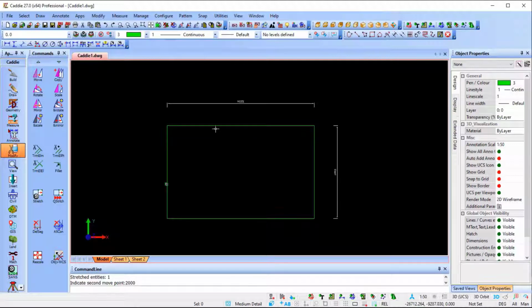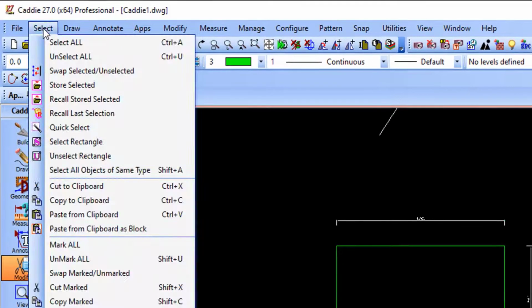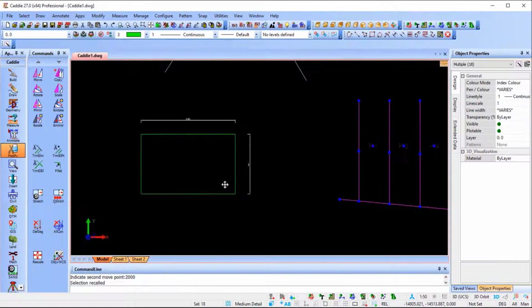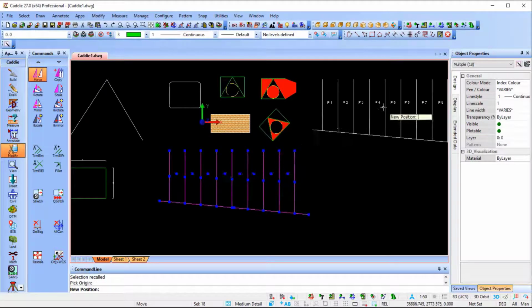Now I want to go back to my stored selection. So all I do is go to select, and you see there's an option that says recall stored selection. And now I can just press M on the keyboard for move, and I can move it to the side.